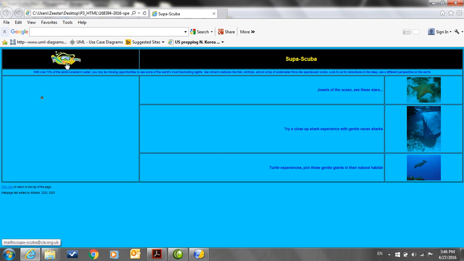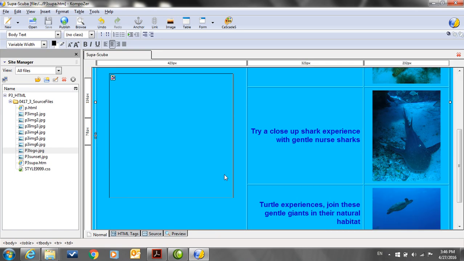To check for this one, you see, if I move on to this image, we can see the mail to super dash scuba, whatever the mail was provided. If I click on it, it will automatically take me to my email ID if I'm linked with Outlook, then to send the email directly by using this link.